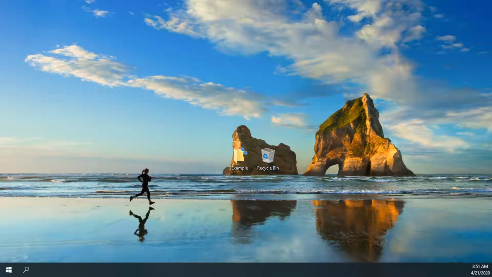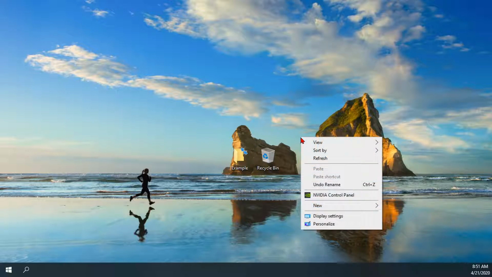How to change the size of your icons in Windows 10. So here we are on the desktop. As you can see, I have two icons, the Recycle Bin and the folder that I just called example for this tutorial. So all we're going to do is just right click on the desktop.